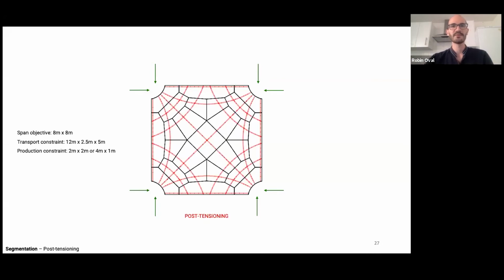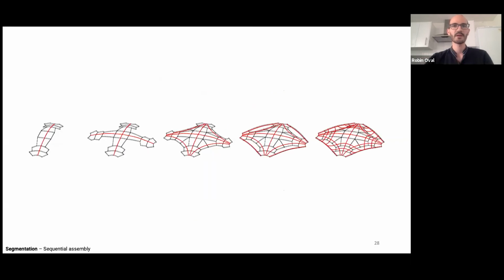To complete the system, we'll have some post-tensioning to make sure that the interfaces between the segments are not compression-only, but have some post-tensioning to improve the structural behavior. Interestingly, it's not just about structural behavior, but also about having a simple way to assemble it. On site, this segmentation allows a sequential assembly, starting on the left with one diagonal that could be erected as such. Then the second diagonal would come to complete the system, and so on.